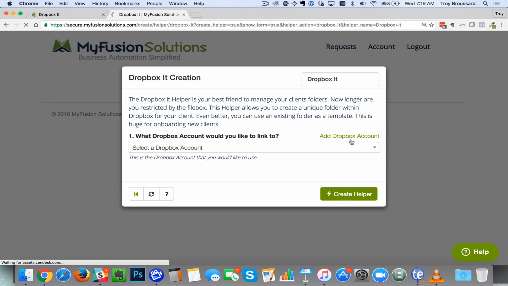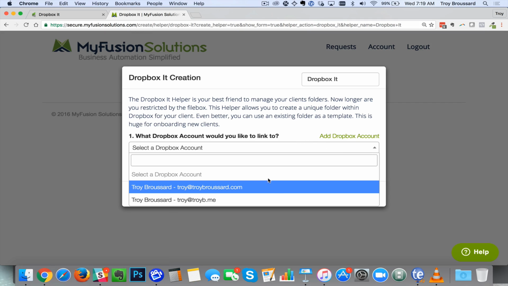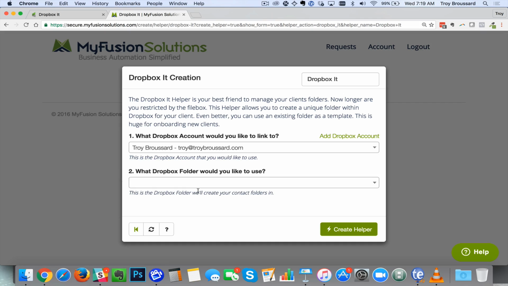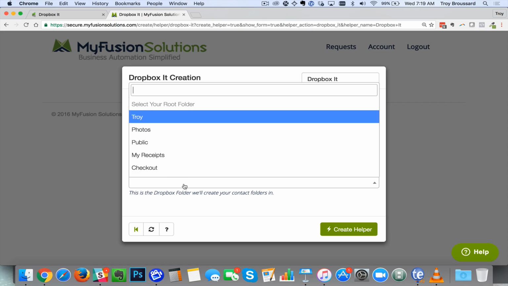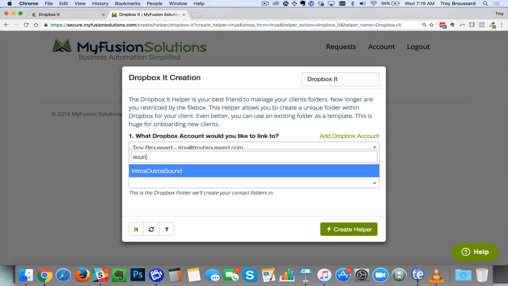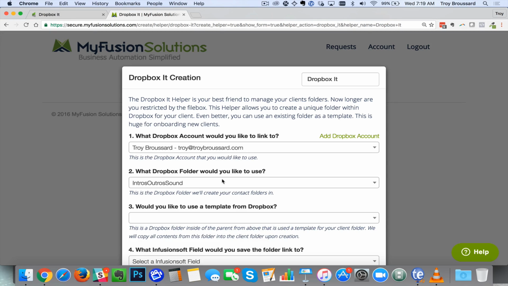Now you see here, you can add an additional Dropbox account if you want. You can select from the accounts that are set up. So I'll pull one in. And then you select the folder that you want to use. Now I'm just going to go ahead and use one of these little folders that I have that has some intros and outros and some sound clips and stuff in it.